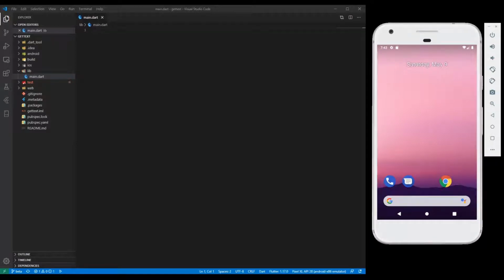In this video I'm going to show you how to read text from a TextField. For that purpose we are going to create a demo app where we'll have a text field, a button and a text. When the button is clicked, the text provided in the text field will be shown in the text widget. Okay, so let's start coding.